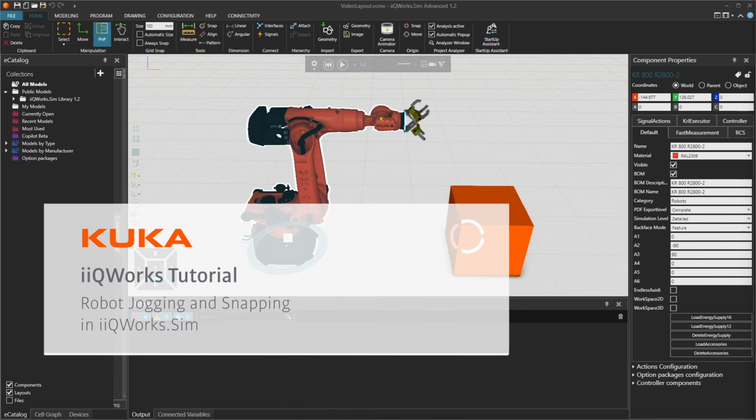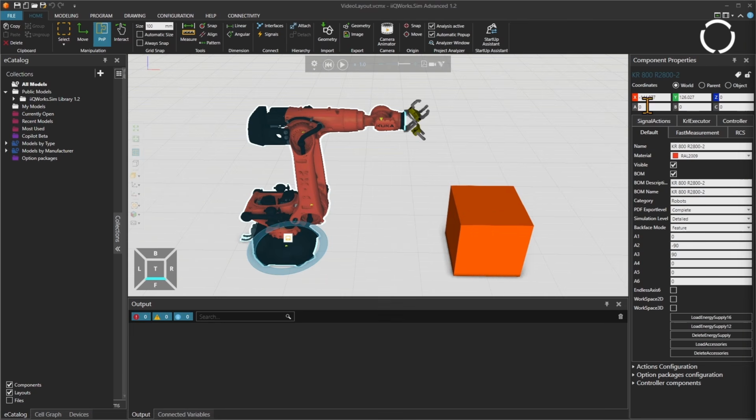In this tutorial, you will learn how to jog a robot efficiently in iiQWorks.Sim and understand how these movements translate into your program that will later run on KUKA iiQKA.OS 2 using a real or virtual robot controller. We will focus on three essential jogging methods: axis-specific jogging, Cartesian jogging, and snap-based positioning.